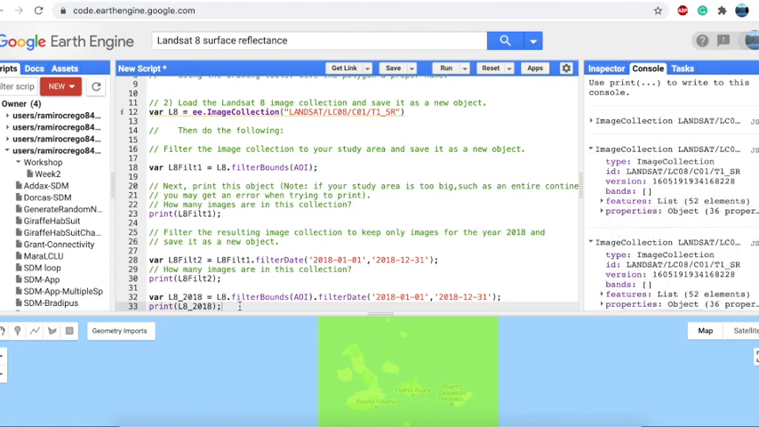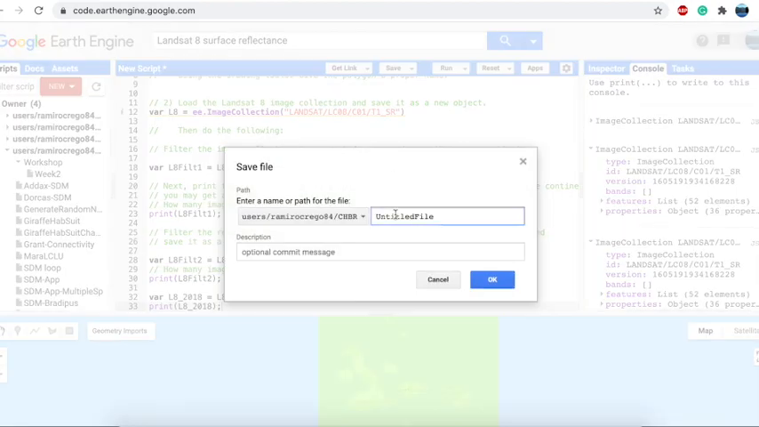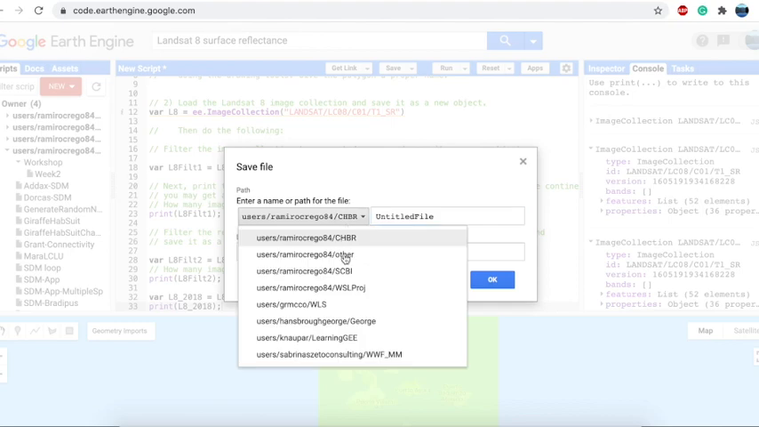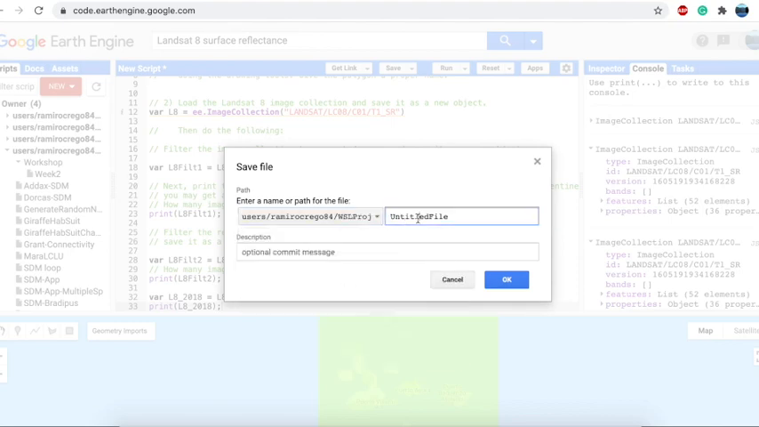Okay, last thing, remember to save your work. So I have already started a folder here in one of my repositories. So I'm going to save this script, and I'm going to use the repository that you want to save it in, and then provide the name of the folder. So my folder is workshop, and then slash homework 2.